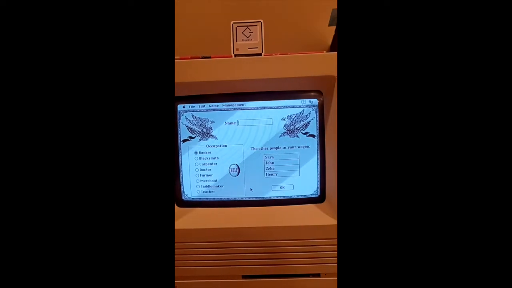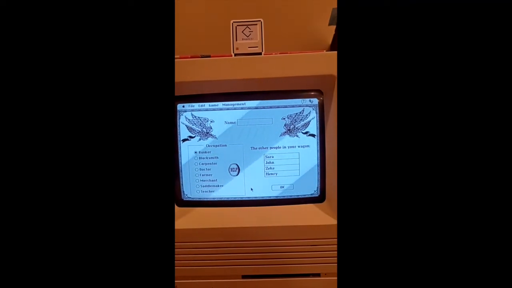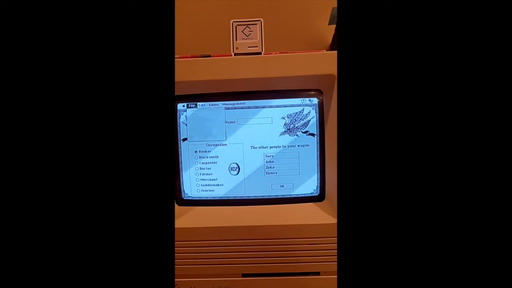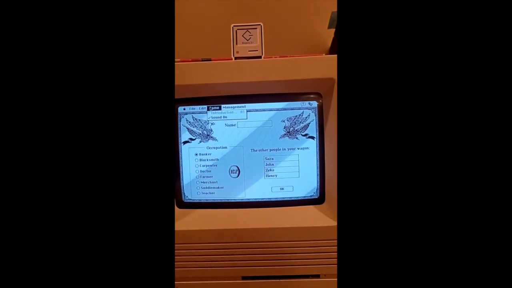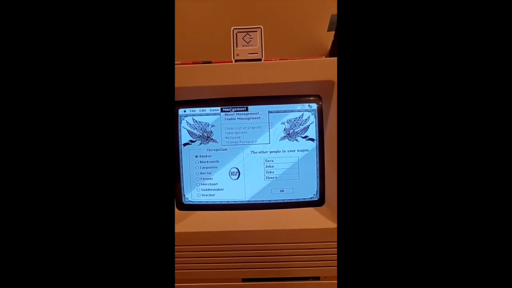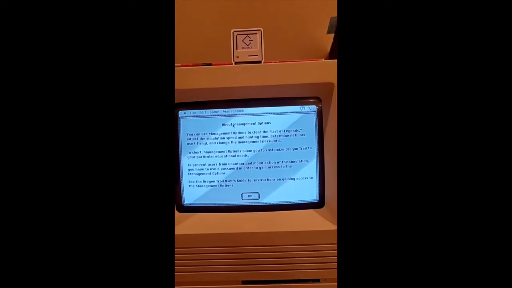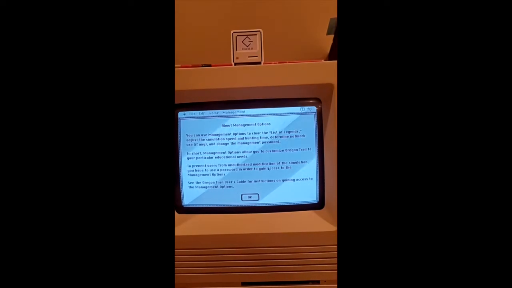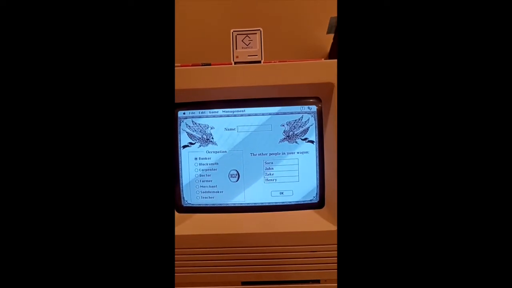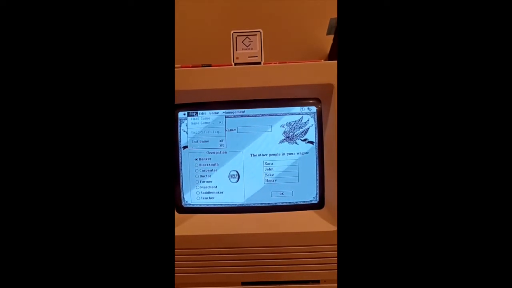Okay, so it looks like the Mac makes it a little easier for kids to use. Okay, sound on, management. About management. Clear the list of legends, adjust the simulation speed, hunting time. Okay, that's nice. A little quality of life. To prevent users from unauthorized modification of this simulation, you have to use a password. Oh boy. And that's it.